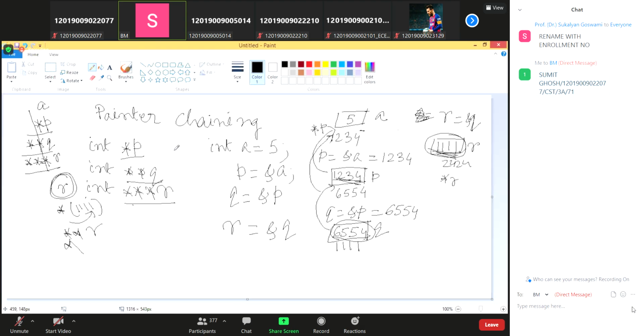I'm not getting your question properly, ma'am. Ma'am, here we are writing b equals to *p, so this means b will get the value of 5. Ma'am, what if we write just b equals to *1234? This will give an error, I think, because it doesn't know if it is an address or something of that type.